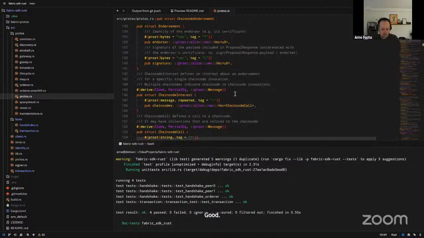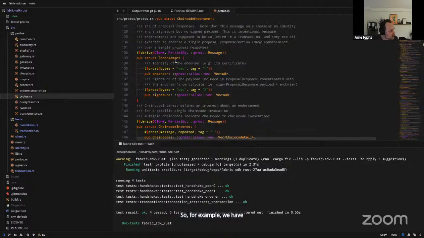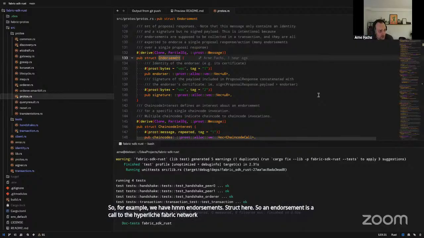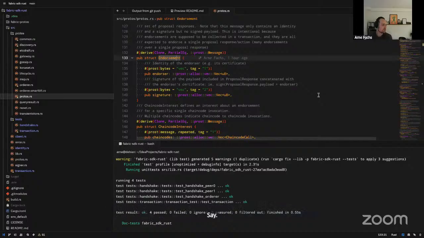Yeah. So for example, we have the endorsement struct here. An endorsement is a call to the Hyperledger Fabric network where you say, hey, I want to execute this function, for example, in the chain code. You endorse this action to the network, and then the peers will sign this endorsement and send it back to you. So then you can push it to the network so that it's really executed.